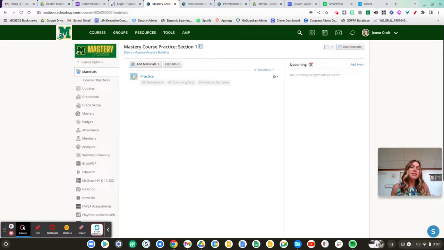This is the overview of what mastery will look like in Schoology. This is going to help us really track those proficiencies and utilize them to help drive instruction with small grouping and different things like that. I want to show you all of the basics so you know how to set it up and then how to use it.